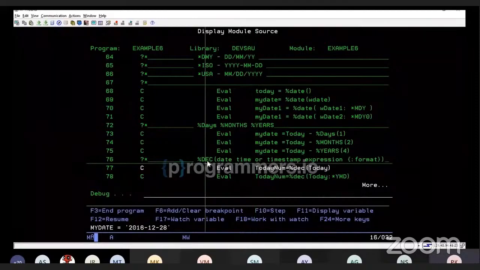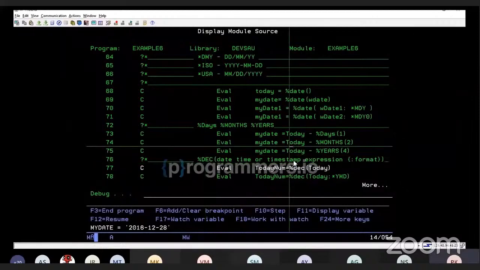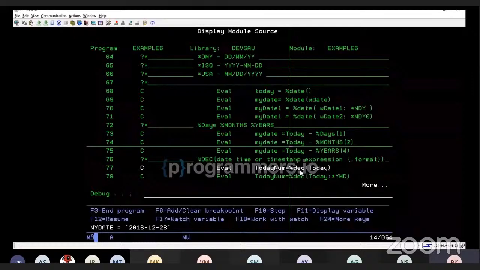Moving on to the next built-in function, which is %DEC, and this is the syntax of this %DEC built-in function. The parameters that it requires are date, time, or timestamp, and then its format, and the %DEC built-in function can be used to convert those date, time, or timestamp variables into a numeric value.